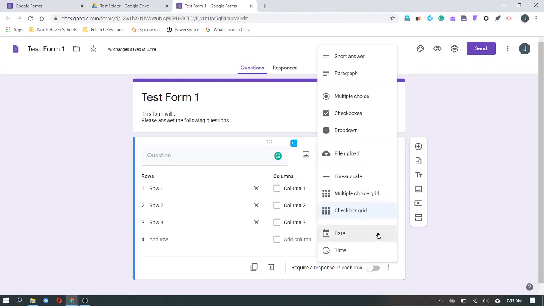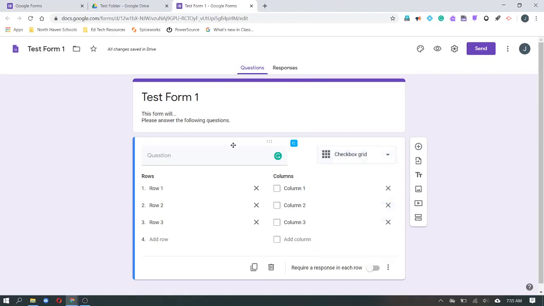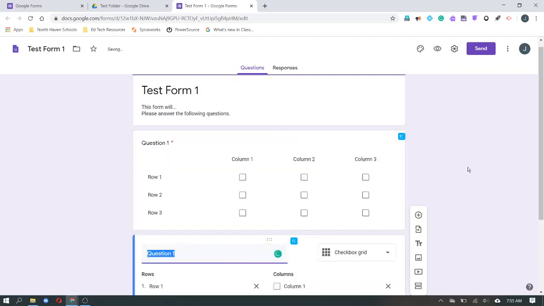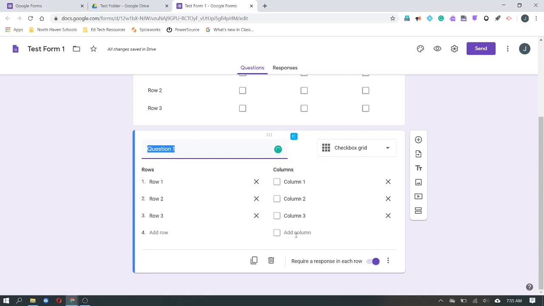You can also add date and time fields. So once you've created a question, you have a couple different options. One is that you can require the response. That means that the people taking it won't be able to move on to the next question without answering it. You can delete it by clicking the trash can, or you can duplicate it, which if you have multiple questions that are the same format, may make things work a little bit faster.